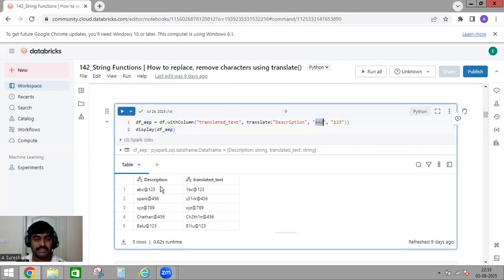If you see in the first record, AEP, we have only A, so A is replaced with 1. In the second record, we have A as the third character, and P also is there as the second character. For P, what is the replacement? The third one, 3. So P is replaced with 3, and the third character A is replaced with 1.